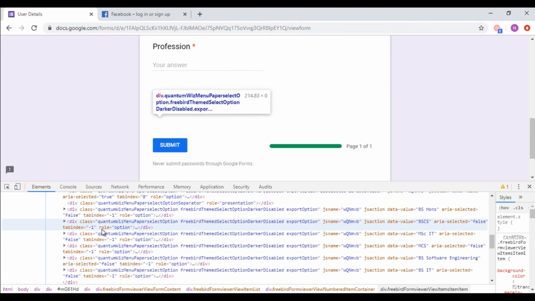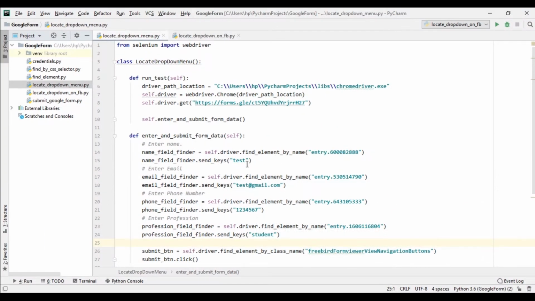Let's get into the code. I'm gonna bring up my PyCharm. Here I have already created a class named as locate drop-down menu. Here I have initialized the web browser, that is a Chrome browser, as Chrome browser requires Chrome driver path, so I have saved it in a variable and passed this variable while initializing the browser. Here I have added the Google Form URL. You can use any URL here.